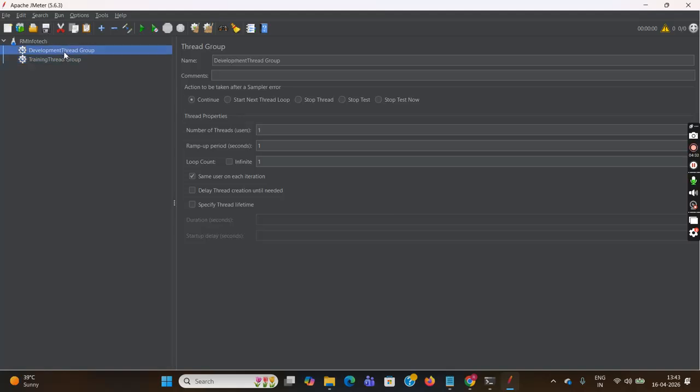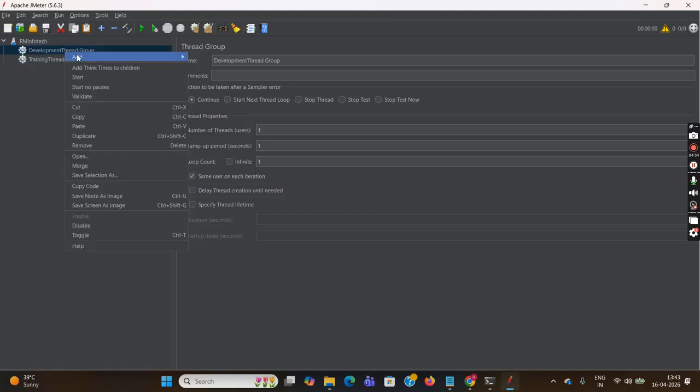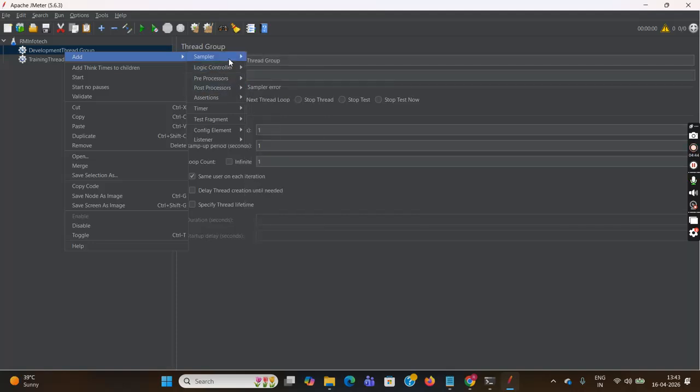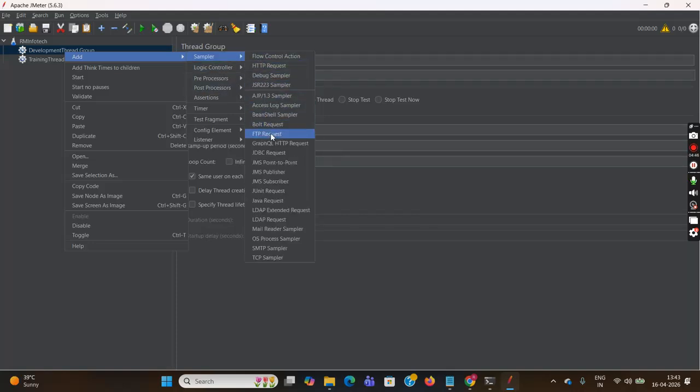So I'll go to this development thread group and I'll add a sampler. What is a sampler? Sampler is the request type which you want to send. For example, if you want to upload some file, we'll be using the FTP protocol. We'll send an FTP request. Similarly, if you are accessing some database, you are doing the database testing for load, then you can use the JDBC request.